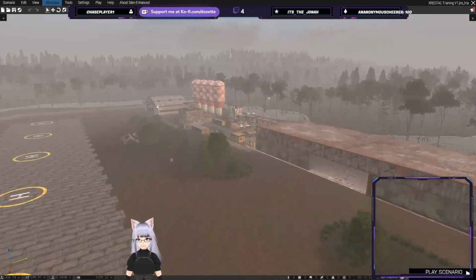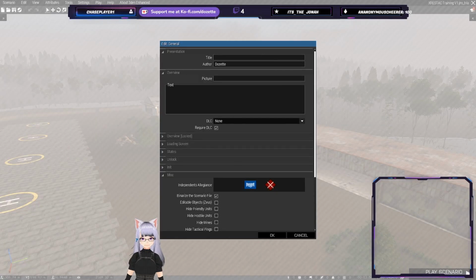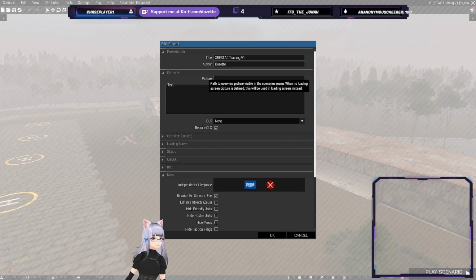Now let's talk a little bit about the attributes menu because it's another one that I use quite a lot. If you go to general, this is stuff like what's presented to the players before they get into the mission. I like to call my mission, as far as the in-game logic works out, the same thing as what I saved it as. I'm the author, so I'm going to leave that the same. If you want to put a path to an image file and have a custom loading screen, you can do all that.